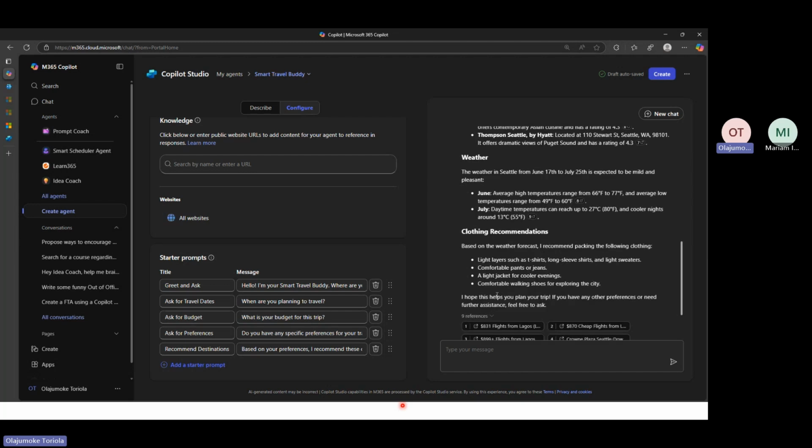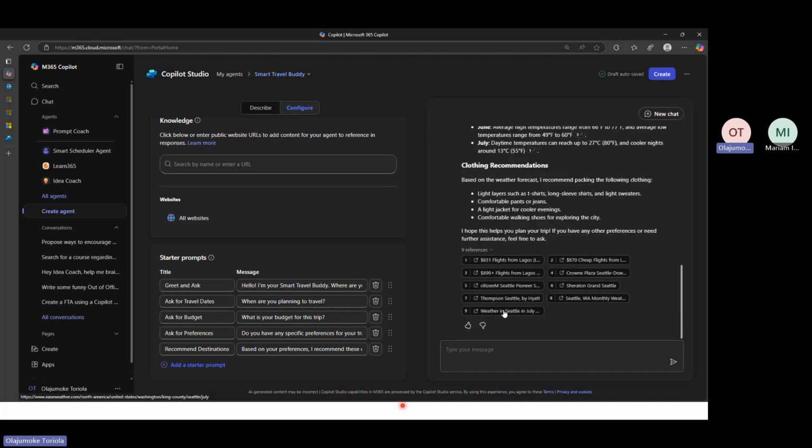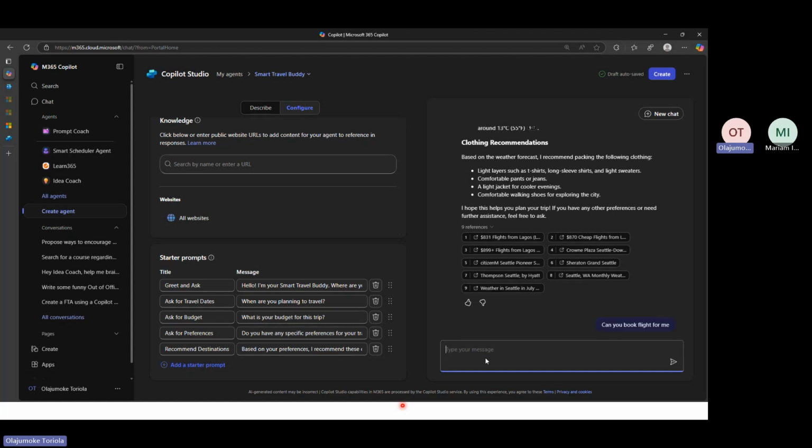Then recommendations based on the weather, it does this. I hope this helps you plan. If you have any other preference or need assistance, and then it gives me all of the references in case I want to check them out. So I can decide to say, can you book the flight for me? Can you book flight for me? Let's see what it's going to say.